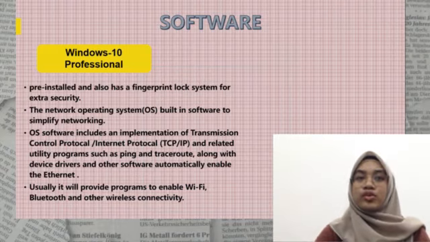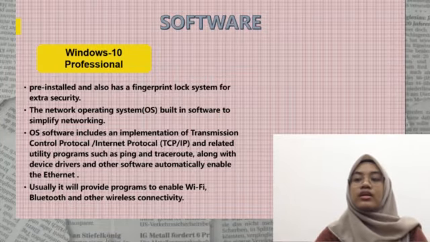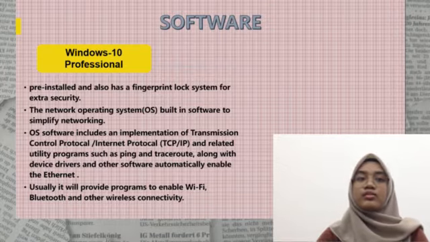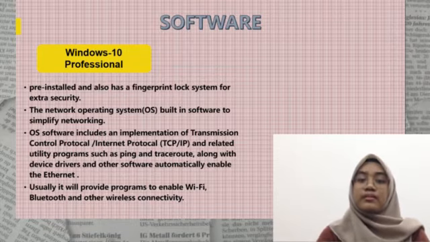So for this computer, we suggest that Windows 10 Professional could be used, because most computers have Windows 10 Professional pre-installed, and it also has a fingerprint lock system for extra security for the user. Windows 10 Professional also has an operating system that gives simplified networking.